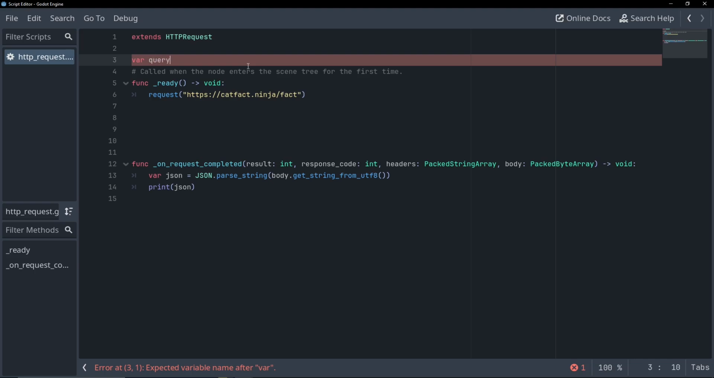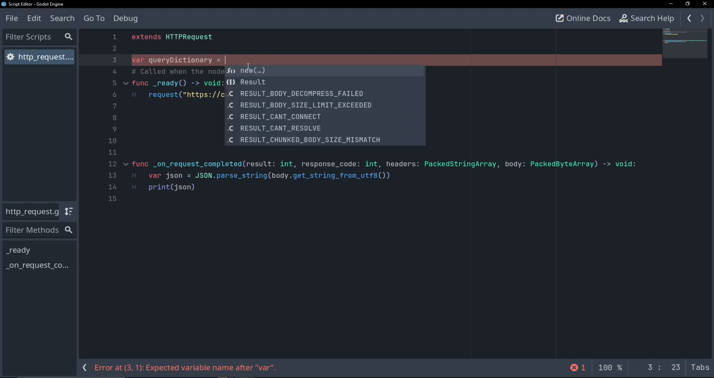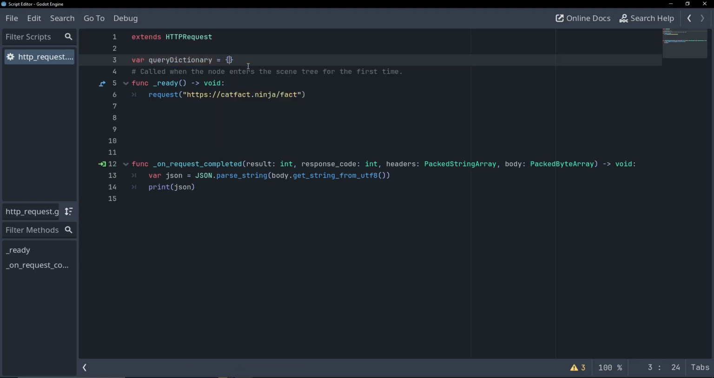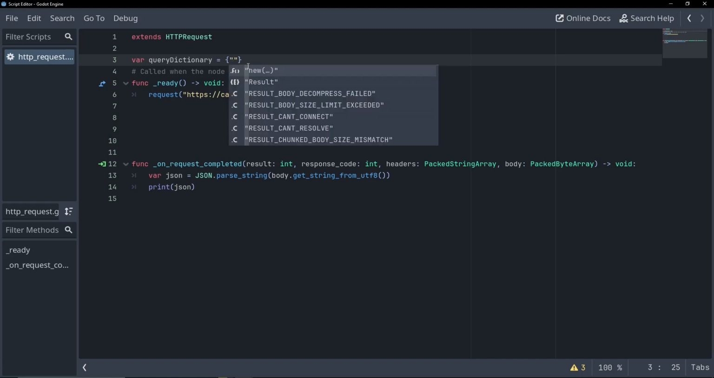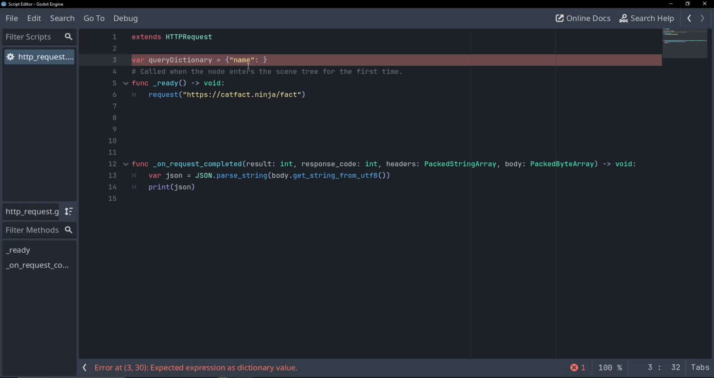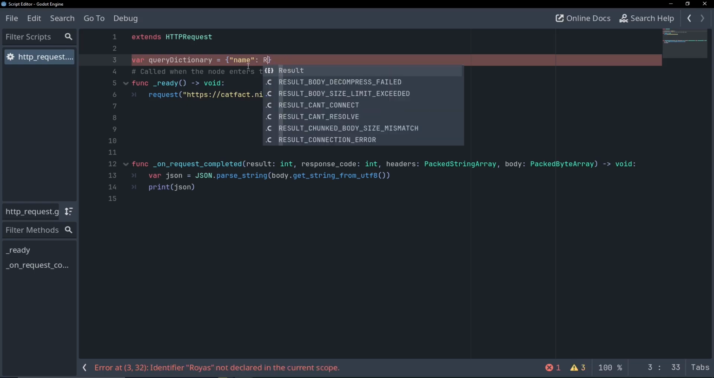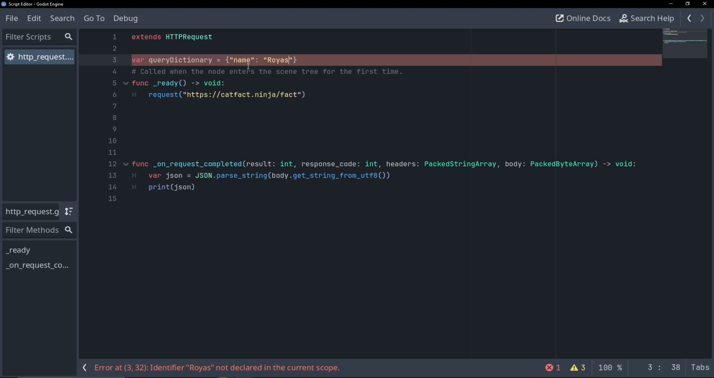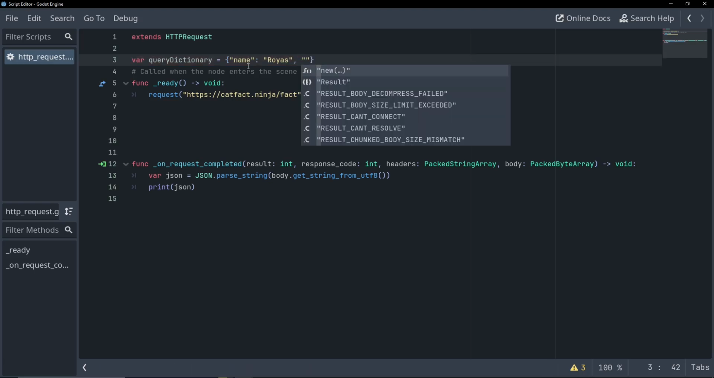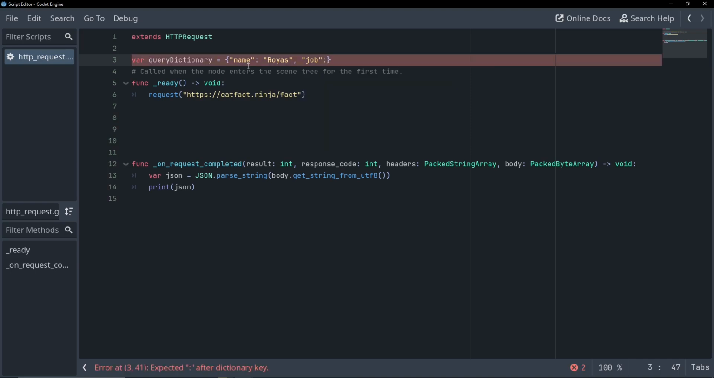So I'm just going to call this query, dictionary equals, and dictionaries use curly braces. And I'm going to just say our name. And the name of this channel is Royas. So I'm just going to do it as Royas in a string. And then this API also takes another thing called a job. And what do I do? Well, I'm a programmer.